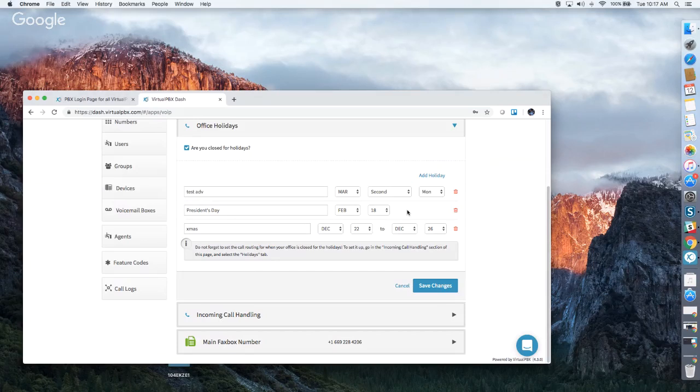You can do a date range, which is what we have here for Christmas time here, December 22nd through December 26th. So again, for all those days, the system will automatically go into holiday mode. And then the advanced option is this one here. I just said the second Monday of March will be closed. Those are your options to create those.